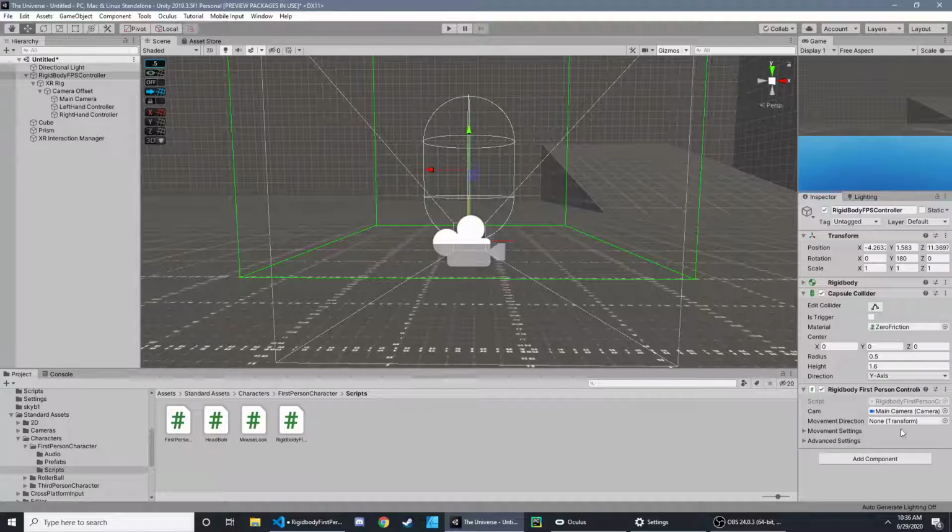In our movement direction, I like my movement on my left hand. It's just I point my hand and I move in that direction. But you can put that on your camera, your right hand, and it'll work just fine.